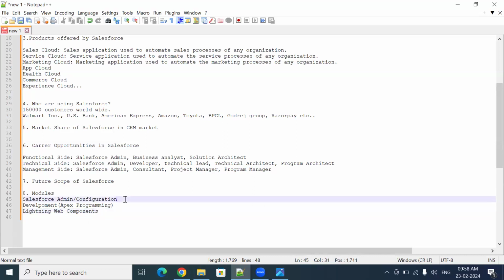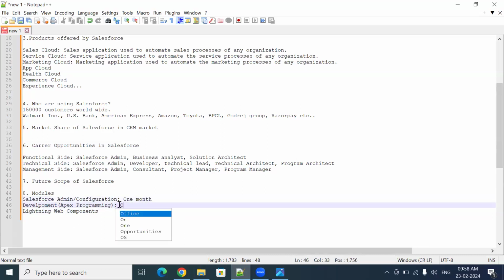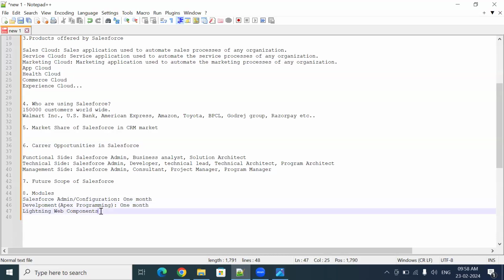So admin requires around 1 month. The course duration is 1 month for admin. Apex also requires 1 month, and Lightning Web Components require 2 weeks. So these are the different modules I'm going to discuss, and this is the course duration.